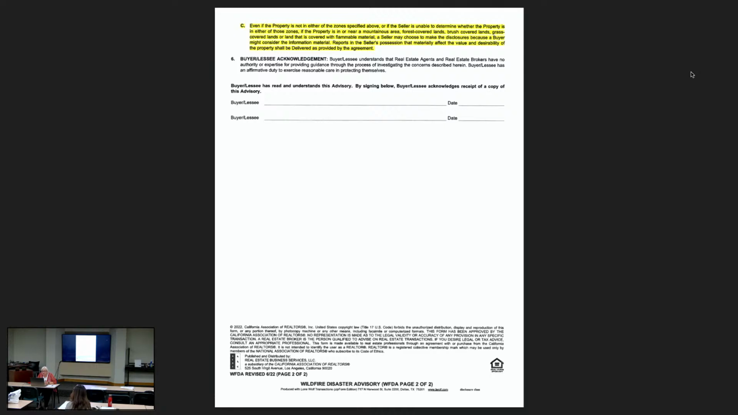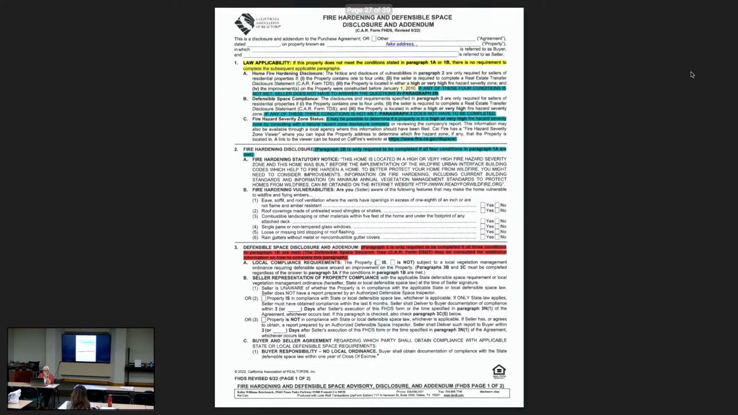Fire hardening and defensible space. I'm probably not gonna get through this one much. But again, you're gonna see this come from other companies. And it says, number one, law applicability. If this property does not meet the conditions stated in paragraph A1 or AB, there is no requirement to complete the subsequent applicable paragraphs.